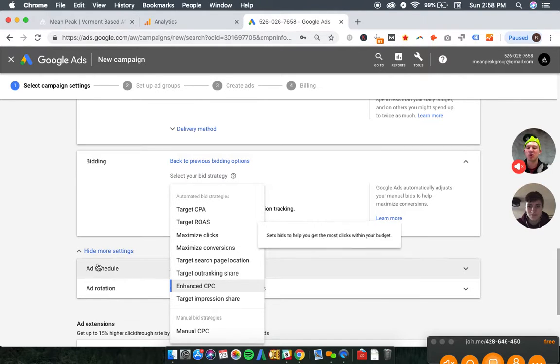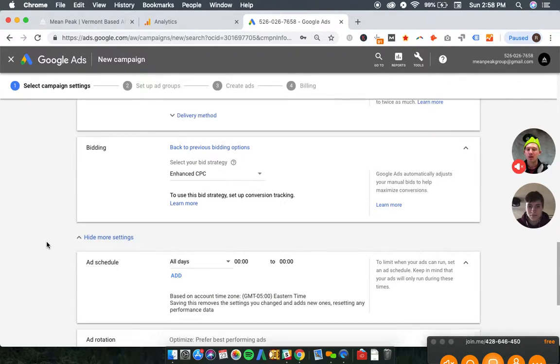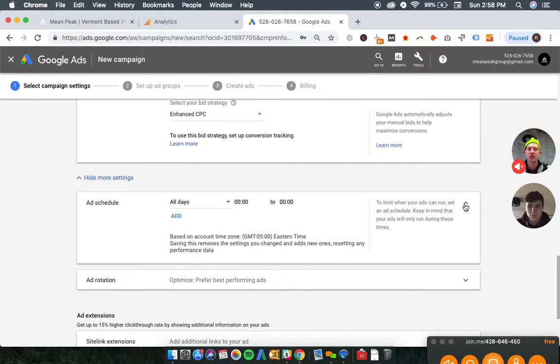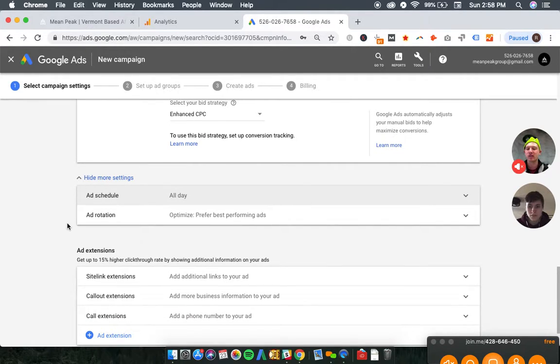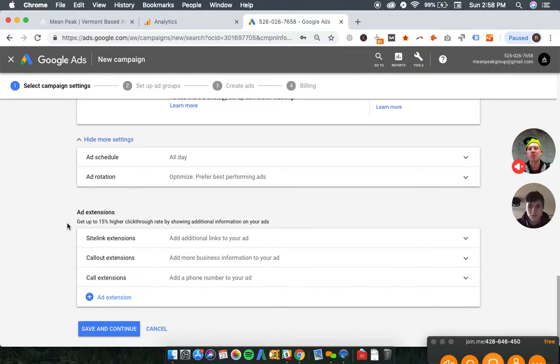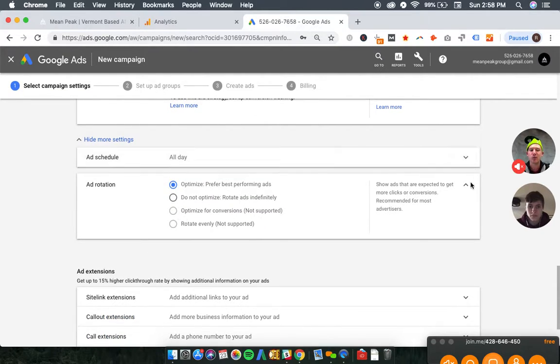Okay, so we're on enhanced CPC. We're not going to change the ad scheduler or the ad rotation right now. These are pretty advanced features, but by default, prefer best performing ads. That's probably the way to go.